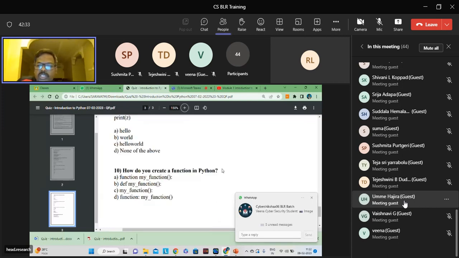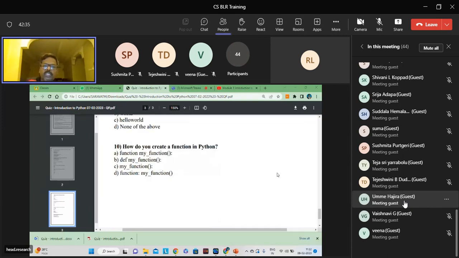Next, last question. How do you create a function in Python? So only B is the correct answer, remaining all are wrong answers. So 10th, def space my_function, parenthesis begin, parenthesis end, colon, then you can use as usual tab print hello world, like that.